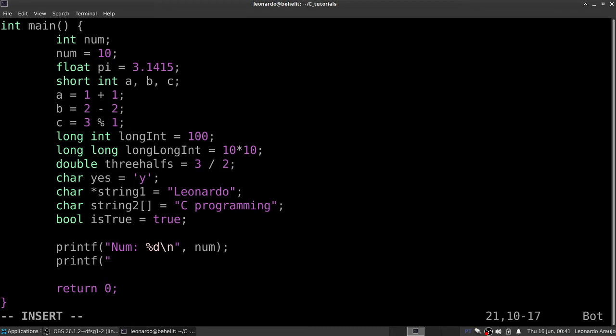like for example, let's keep a and b. Okay, let's print like this: a equals %d, b equals %d, and c equals %d, and new line. Okay, so this is our string here.